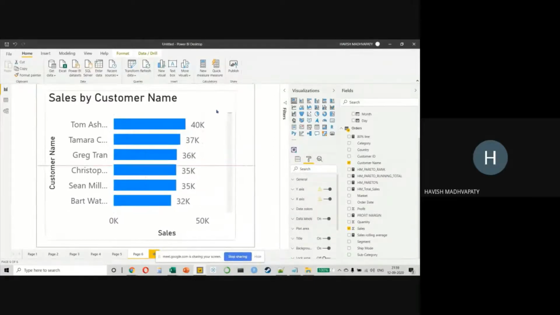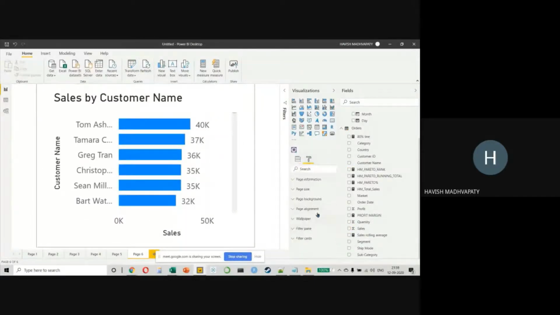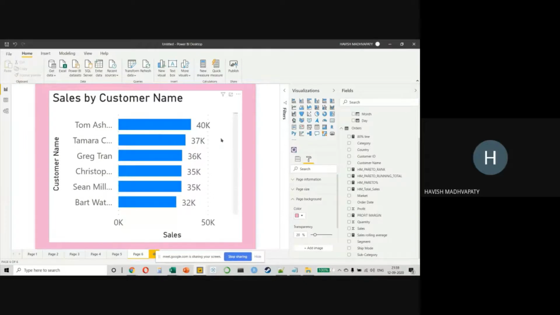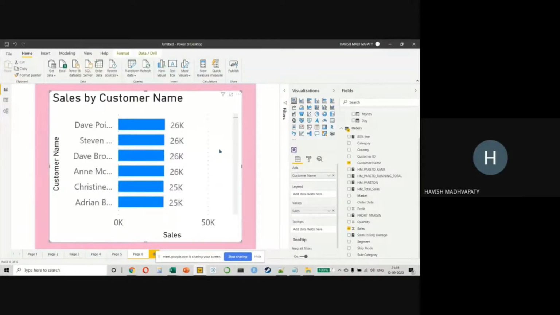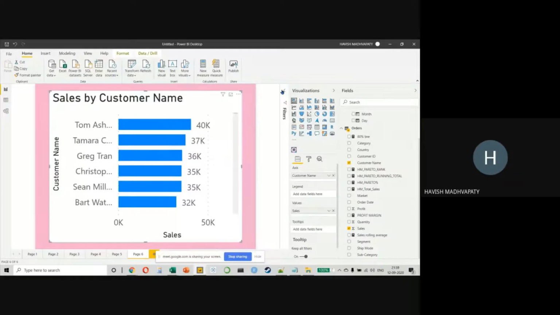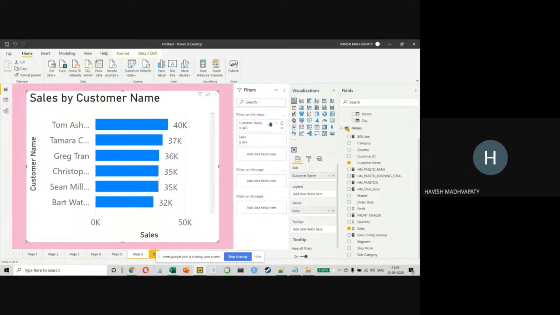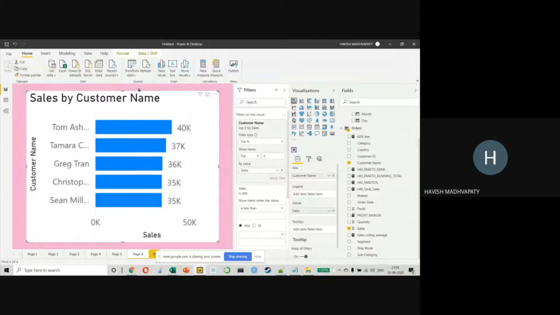And what else can we do? Let me just change the color in the background. I'm just choosing a color at random. No reason for choosing a pink. And basically, I want to not show all the customers. I just want to show the top 5. So we can go to filter. I can select customer name, top N. And I just want to show my top 5 customer as per sales value like this. So basically, I filter the data, and it is only showing me the top 5 customers by the sales value.